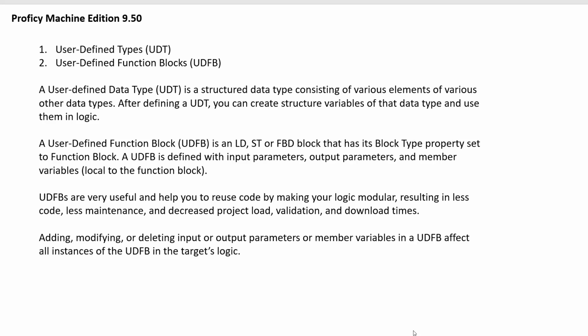Hey everyone, this video focuses on some more advanced topics when it comes to programming in Proficy Machine Edition. We're using version 9.5 and we're programming Emerson RX3i PACSystem Controllers. In this case, we're using an IEC 695 CPE 305. And the video focuses on user-defined types, or UDTs, as well as user-defined function blocks, or UDFBs.